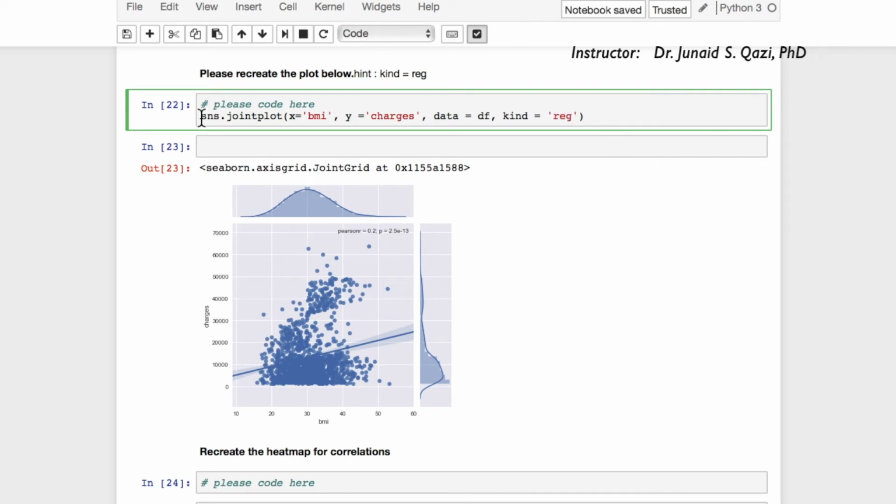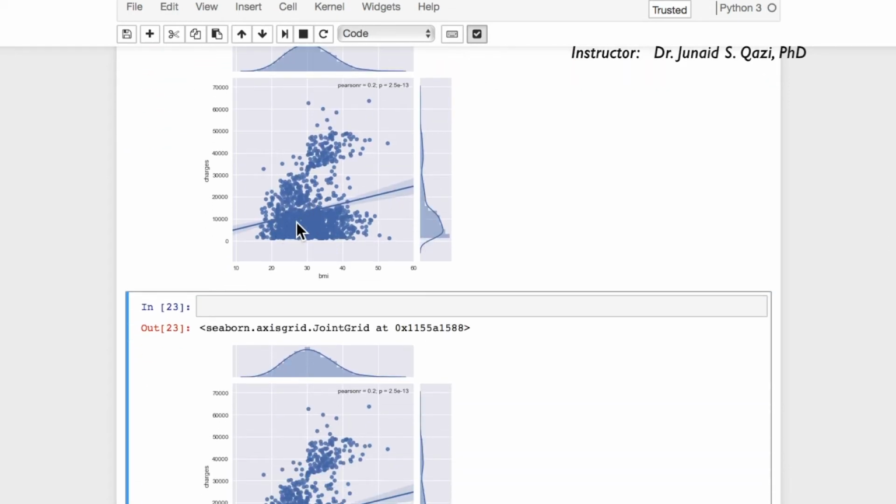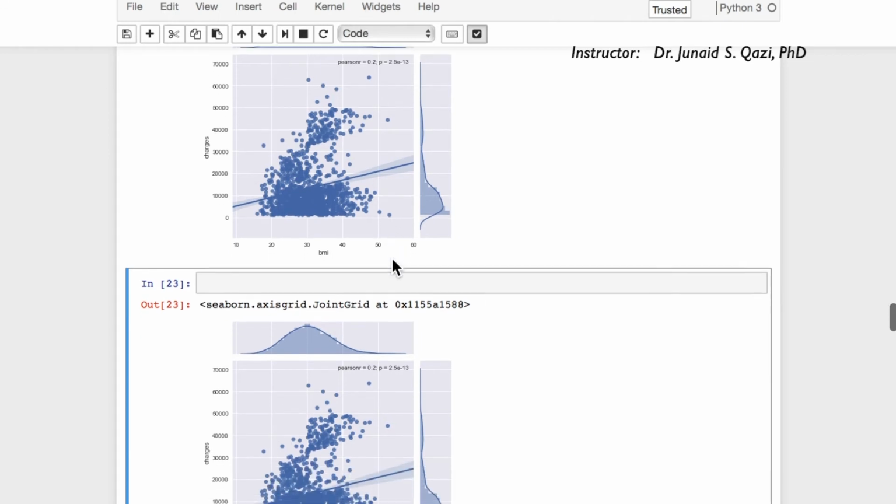So we're calling Seaborn's joint plot, passing x equal to BMI, y is charges, data is data frame df, and kind is reg. Let's run this cell, and here we have the same output. We have the charges along the y-axis, we have BMI along the x-axis, and this is our joint plot.